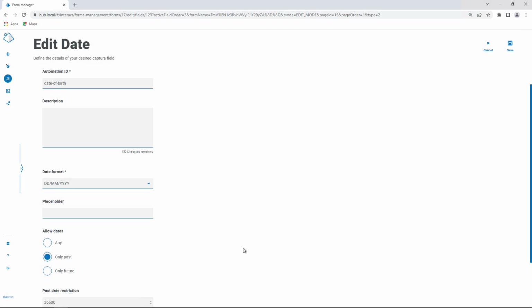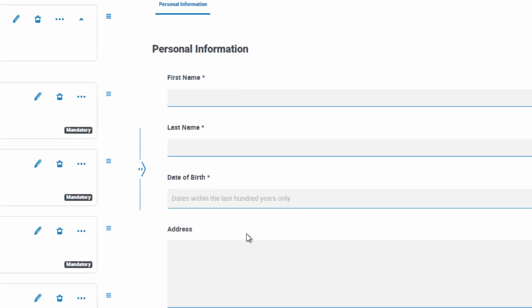We did not use the placeholder field in our previous example. This is not a restriction per se, but it's useful when you may want to use some text to prompt your user in the date field as I am here.